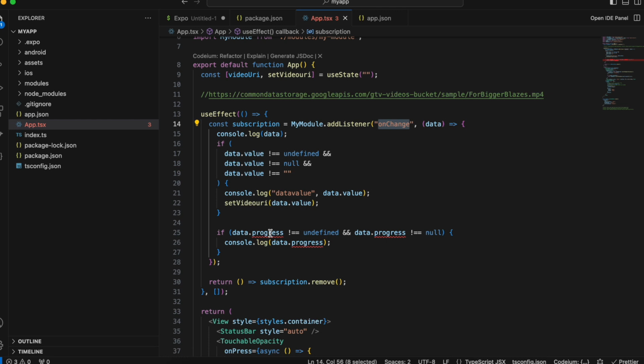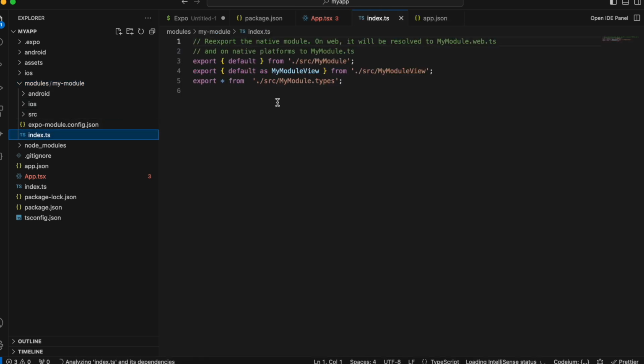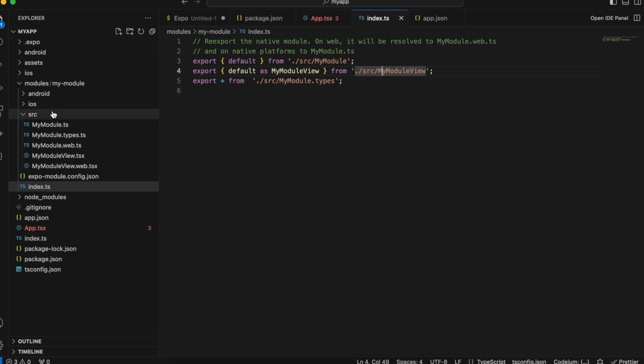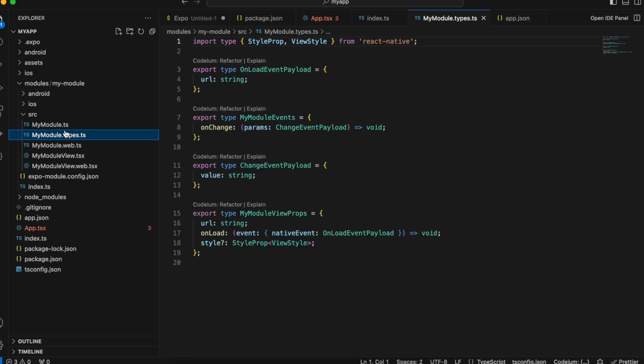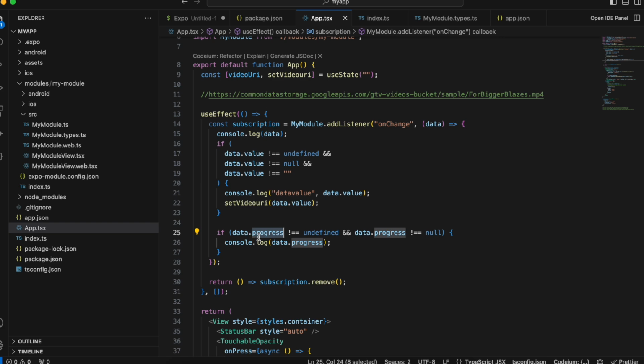Okay, so first we'll have to define this progress. So what you will have to do is go to your modules, go to index.ts, no, sorry, I'm completely sorry about that. Firstly, you will have to go to modules, my module, src, my module.types.ts, and here you can see we are getting a value. In the value variable I will send the URI of the transformed video, but I also want the progress, right? So I will just append progress, and it will be of type string. So that's what I'm doing over here. Now you can see the error has gone.